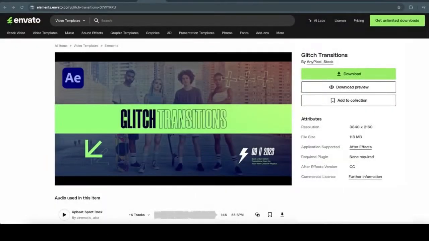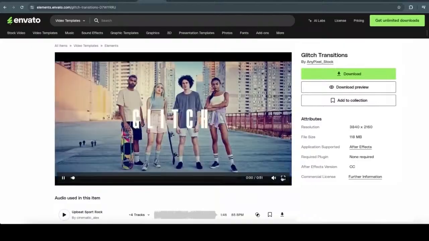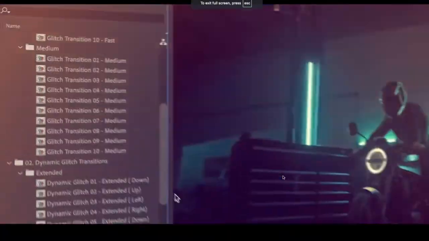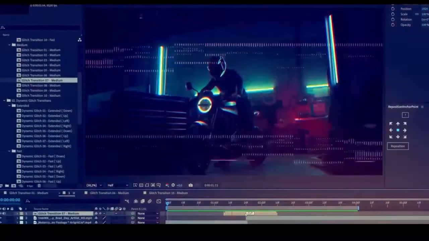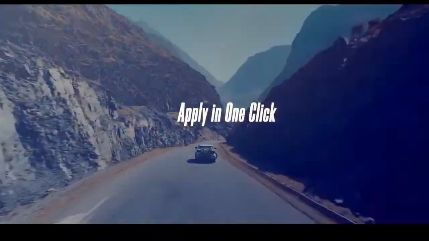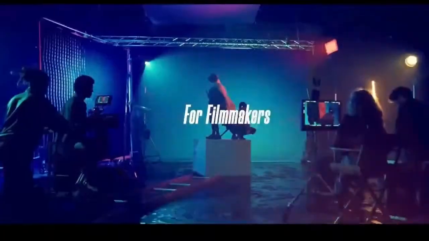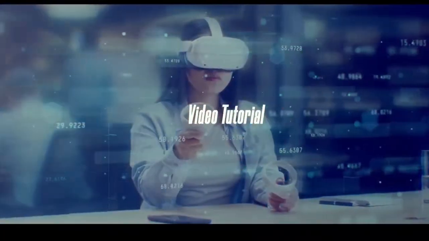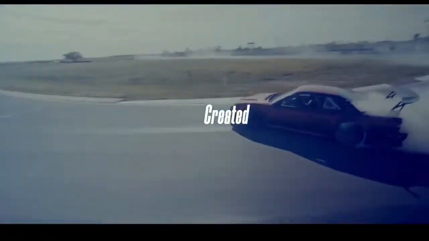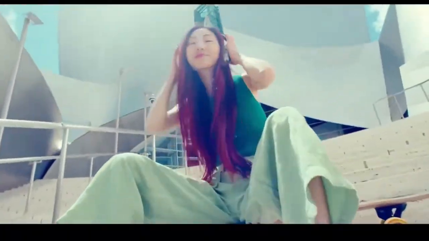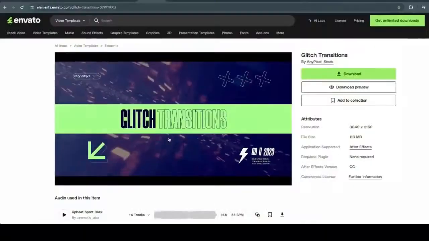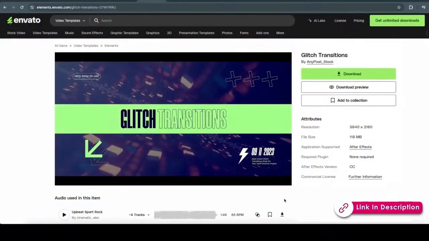Starting with our presets list, the first preset is Glitch Transition. Glitch transitions create a digital distortion effect between scenes or clips. They mimic a glitch or TV static look, adding a modern, edgy feel to video edits. To use glitch transition presets from Envato Elements in After Effects, start by downloading the transition pack from the Envato Elements website, or you can simply check the download link in the description.